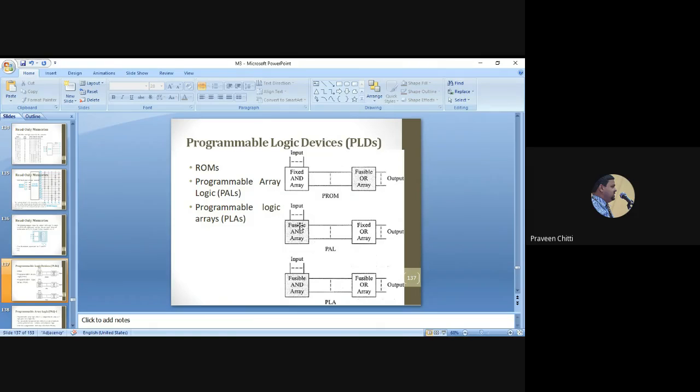In PAL, you can see the AND array is fusible, meaning programmable, whereas the OR array is fixed. If the AND array is programmable and the OR array is fixed, it is called PAL. Whereas in PLA, the AND is programmable and the OR is also programmable. In PAL, one is programmable, another is fixed, whereas in PLA, both are programmable.